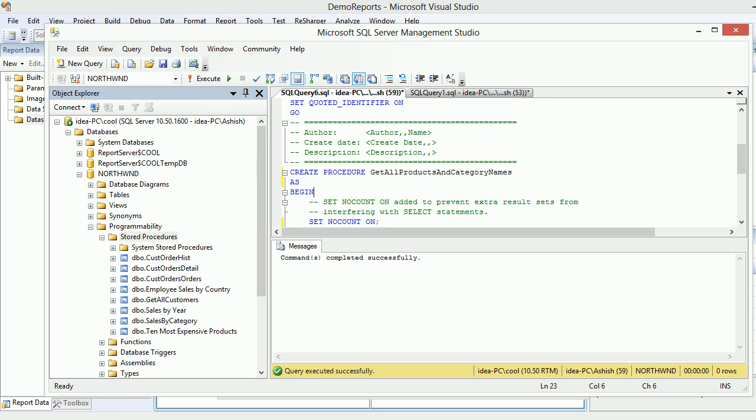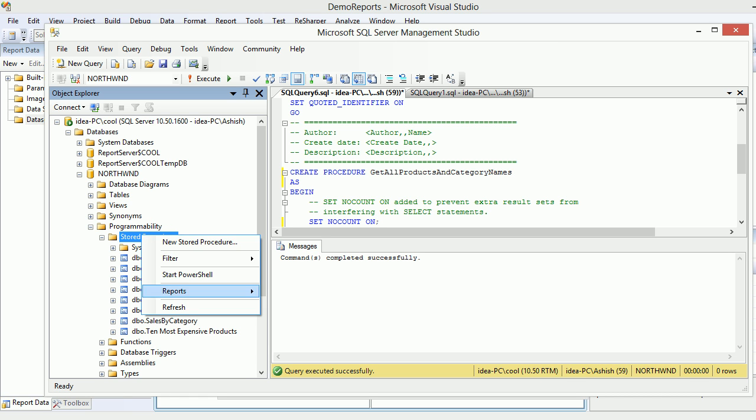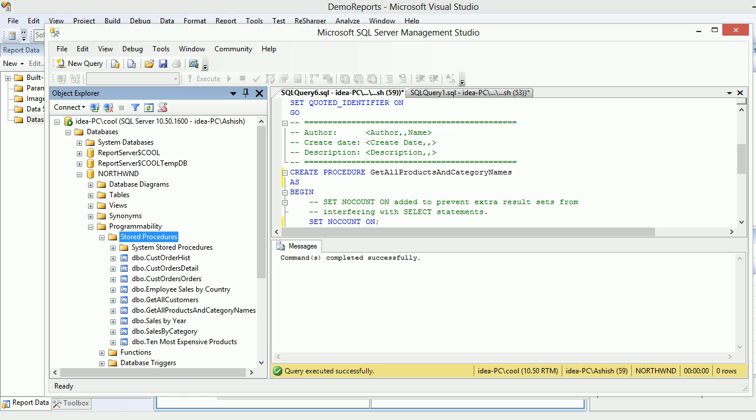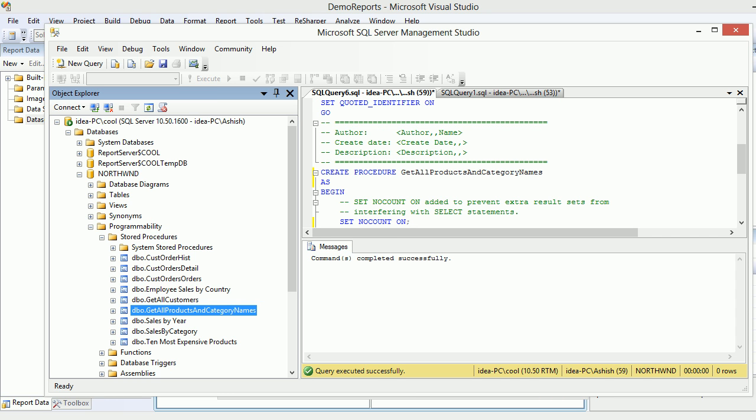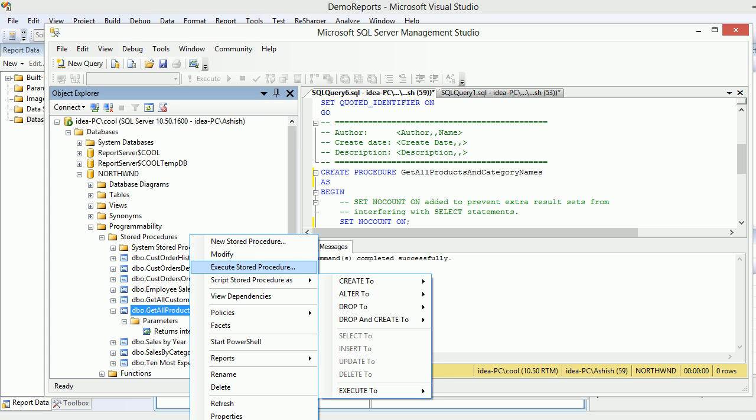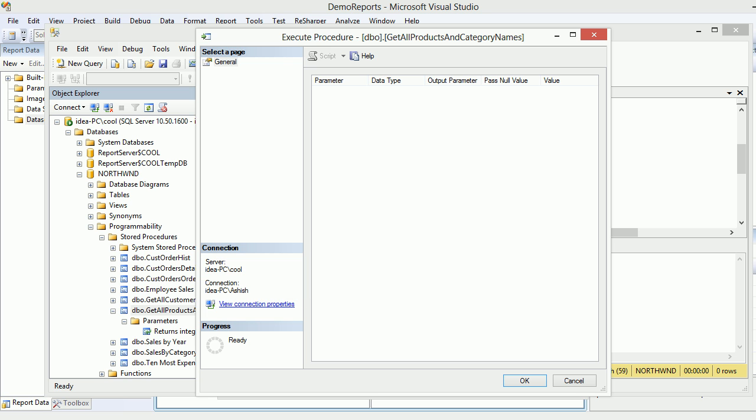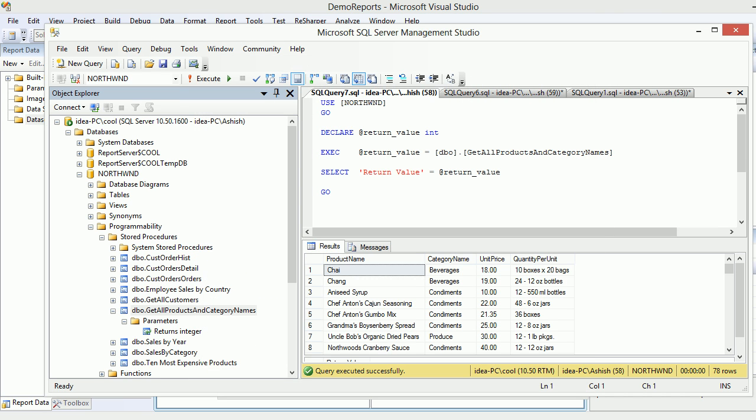F5. On the right hand side, right now you're not able to view it, so right click and do a refresh. Now you can see get all products and category names. Pretty simple, huh? Let's see if it supplies any parameters. It does not supply any parameters, it simply returns an integer. So I'm going to right click and execute this stored procedure. I get some window, I hit OK, and I get 77 rows back. Alright, I'm getting 78 rows here.